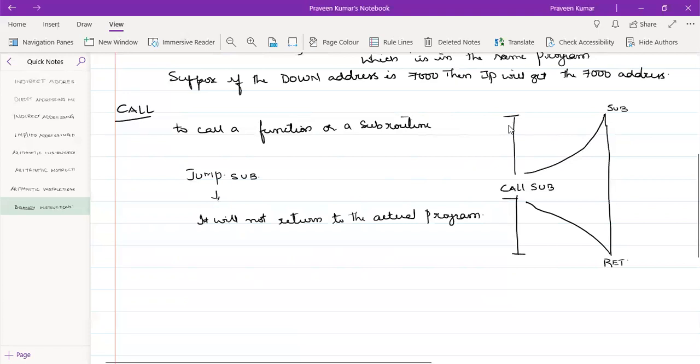But when we write a call, we are very clear that we want to come back to the instruction. We want to come back to this particular program. Where do you want to come back? It will not come back to the same address, but we will come back to the next instruction. Why will we be coming back to the next instruction? If I come back to the same instruction, the call will be a repeated one. That is, it will be forming a loop, and it will be executed infinitely.